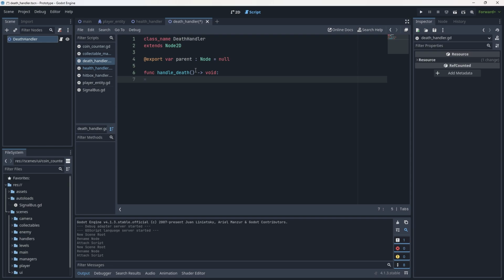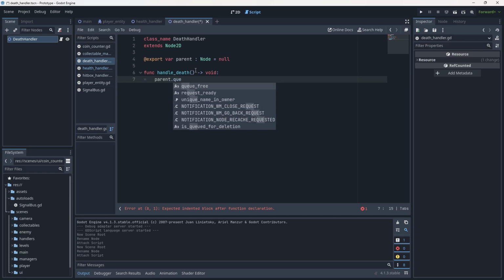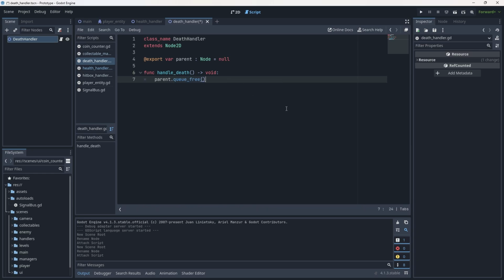There you go. And give it a void return type, and then inside of the handle_death here, we're just going to call the parent, and then we're going to call the queue_free functionality for it. And that is how our entire death handler is set up for now.